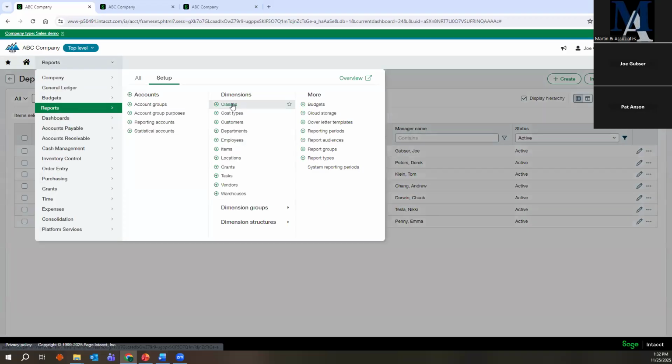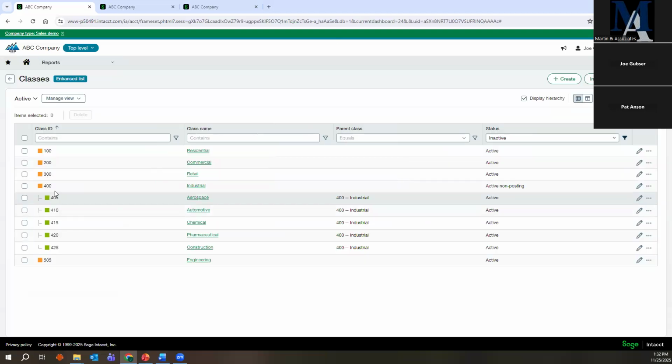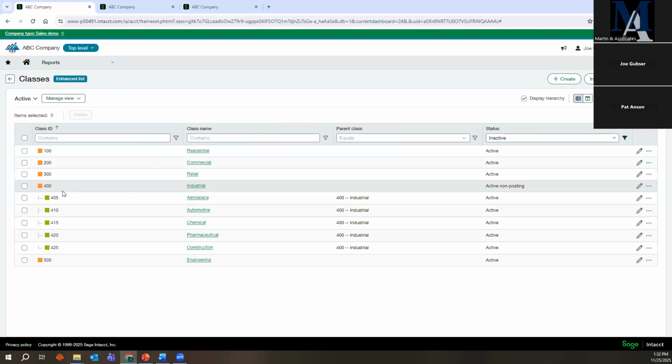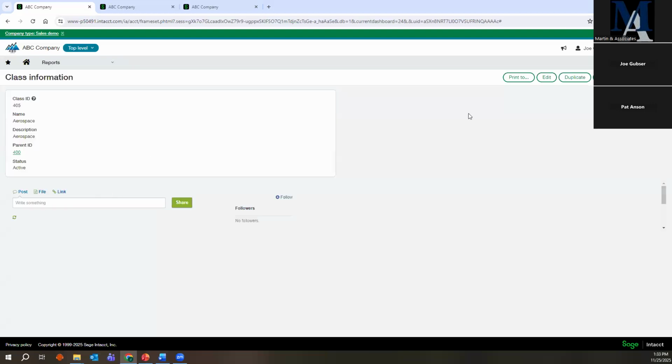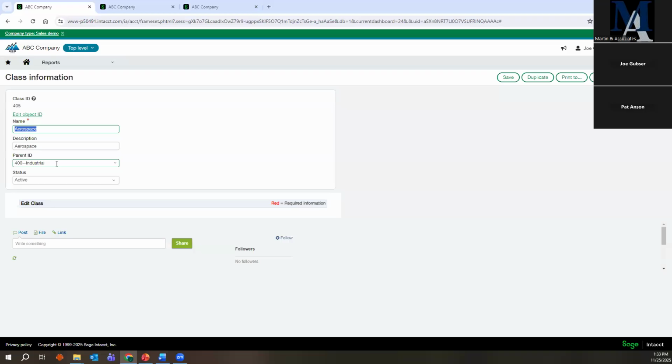If I go into another dimension called class, you will notice here that 400 is a parent of 405 through 425. So what that means is anytime I tag any transaction with the class of 405 through 425, I would be able to report off of that individual class's data. But I could also run 400 and it would roll all those up together for me based on the parent-child relationship that I set up when I set up these 405 and on down. So I did that by saying the parent ID right here was 400 industrial.